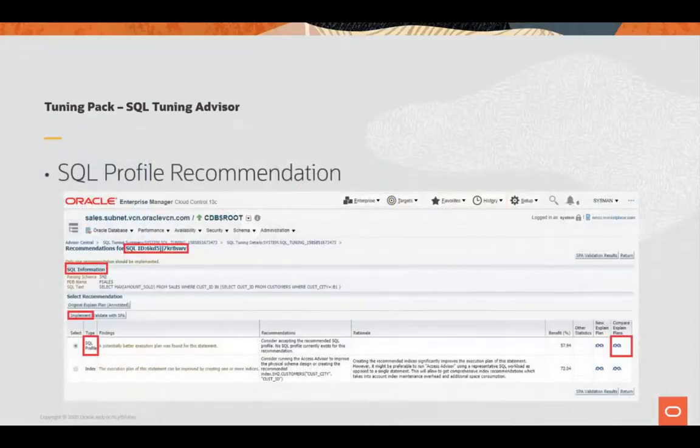Let me give you an example. So this is a dashboard of a recommendation that came out of the SQL Tuning Advisor. You can see that we have the SQL ID highlighted. We have the SQL information. So it's giving us information about the SQL text, the PDB name, and the parsing schema. And then it has a table where it's providing you the recommendations after the analysis, right?